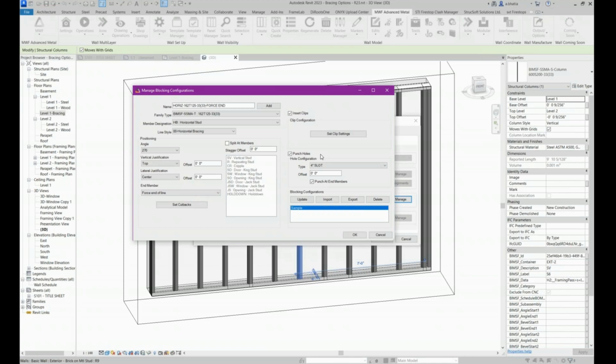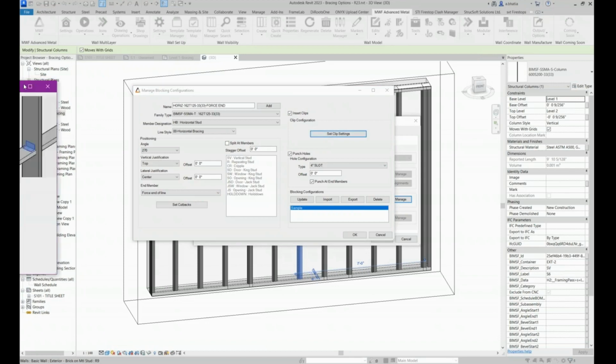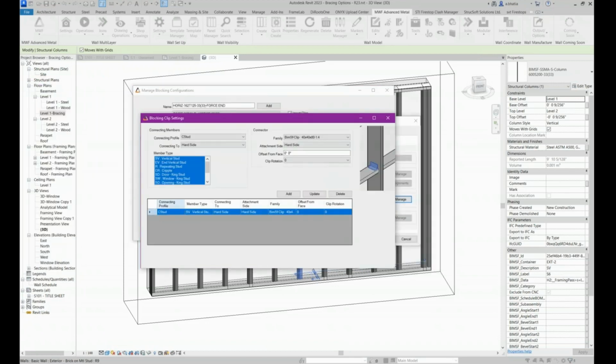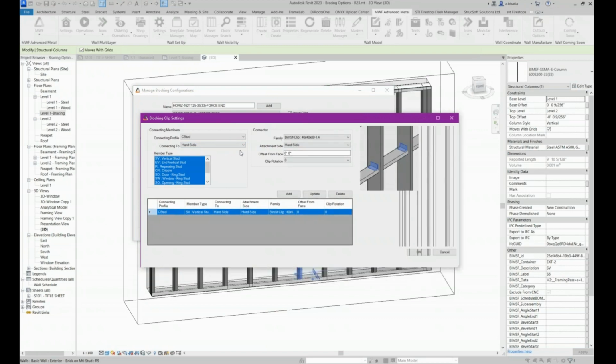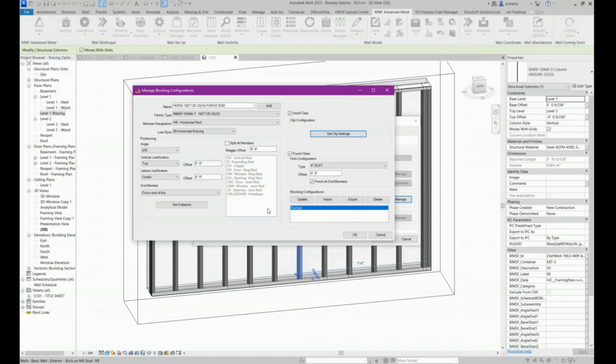I want to create clips, and I want to add clips, and I want to create holes. So you can insert clips and set up your clip settings. Here I'm going to select that setting and make sure that it's set up the way I want. Since I copied the sample, that's why it looks like this. But you can also just select all the members. You can choose how you want it to attach on the hard side, attach to the hard side of the stud to the hard side of the member, of the horizontal member. Then you can go ahead and hit add, and you'll see that member over here. We'll go ahead and hit OK.